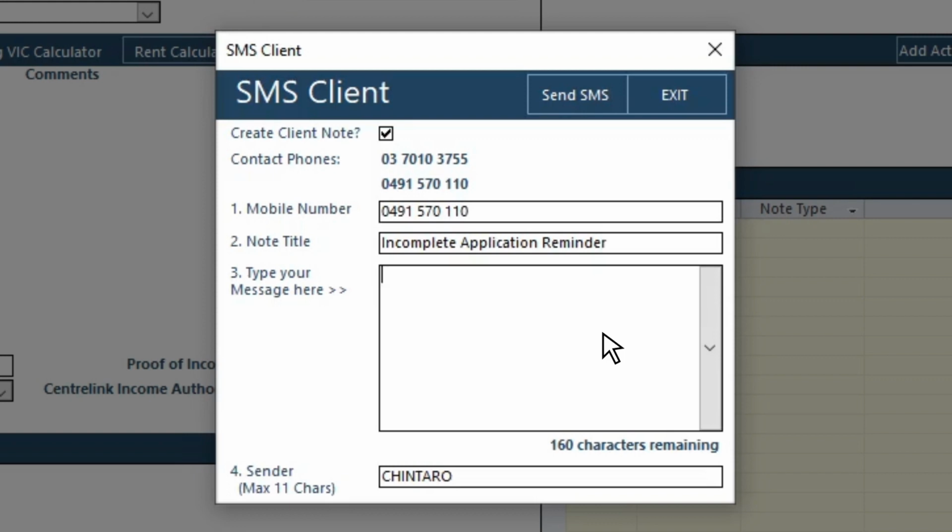We have 160 characters to type our message with, and this limit of 160 is applied by the telecommunications providers. It's not something that Chintaro has any control over. We're going to send a message saying, "Hi Evan, this is a reminder to complete your application form for housing. Please call the office on 03 9111 2656."